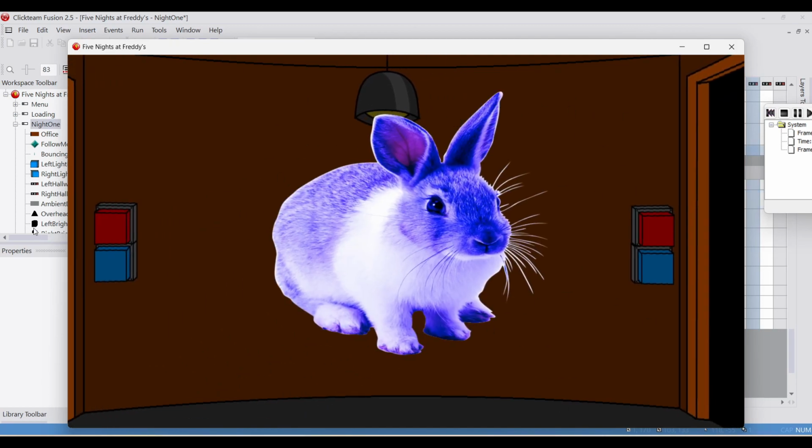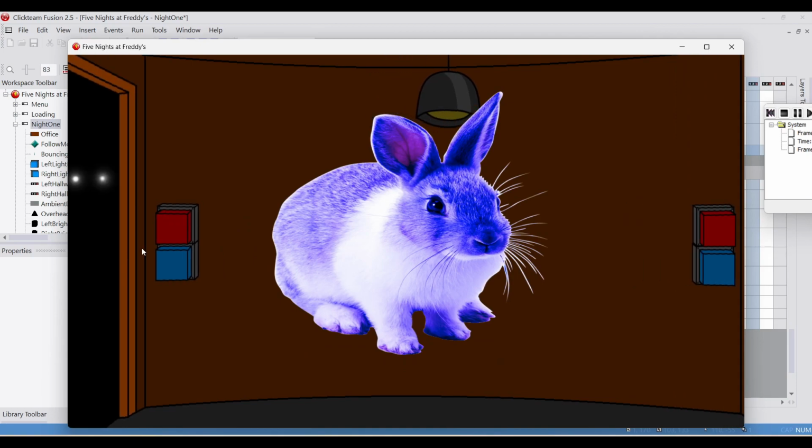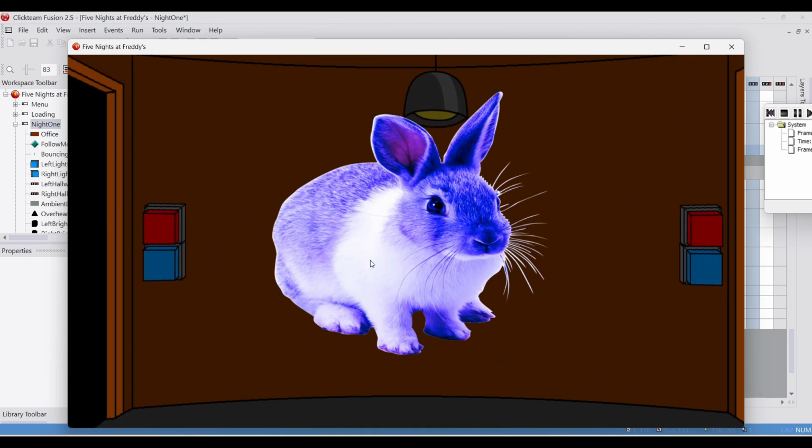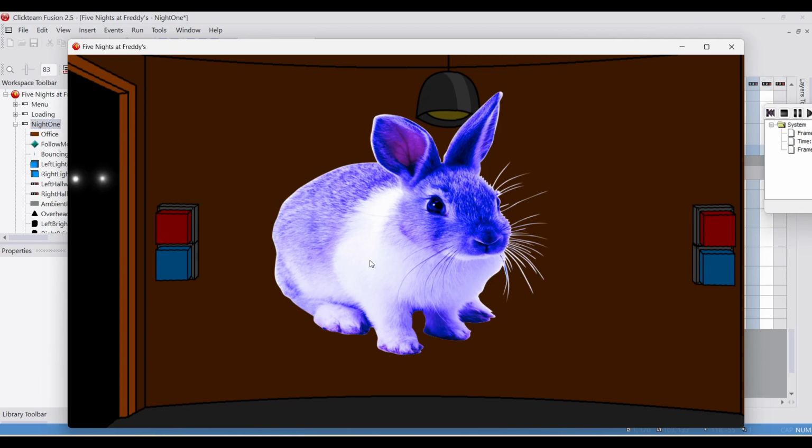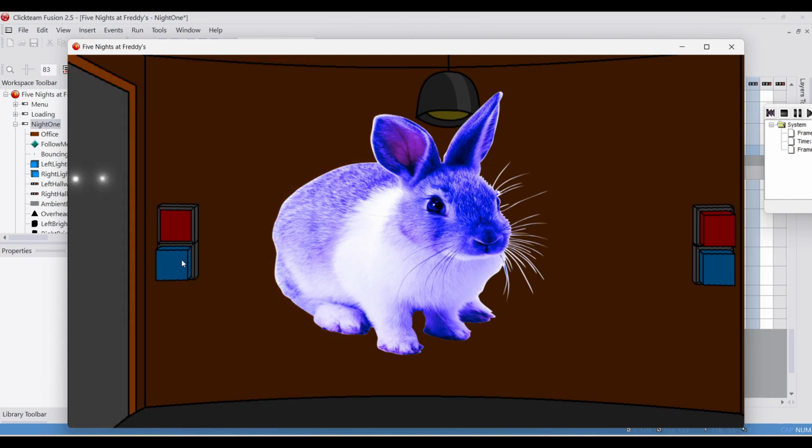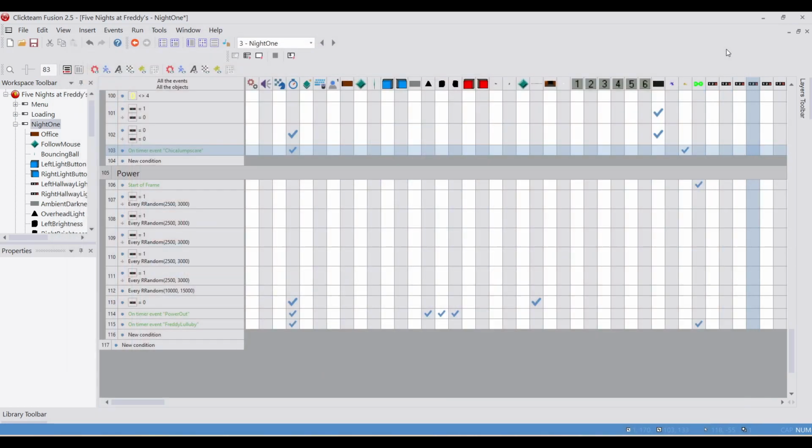There we go. Bonnie jump scared us. Obviously, another issue, however. Since we already have the code for Bonnie jump scare in, after Bonnie jump scares us, it's just going to take us right to the game over screen. But we can still see the eyes in the doorway. So to get rid of that, we want to go over to on timer event Freddy Lullaby.